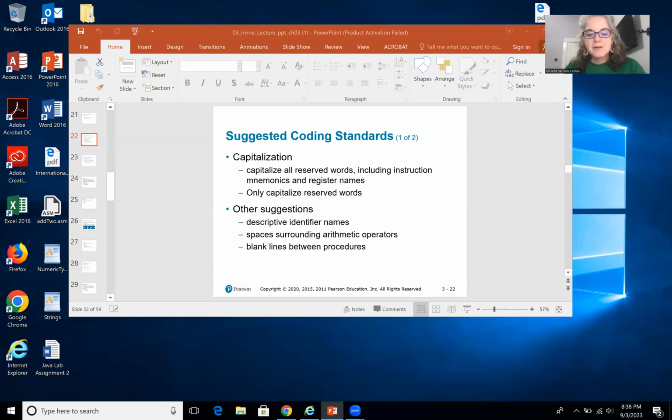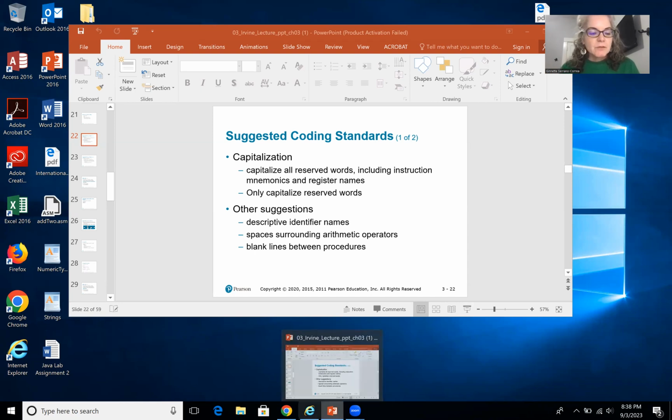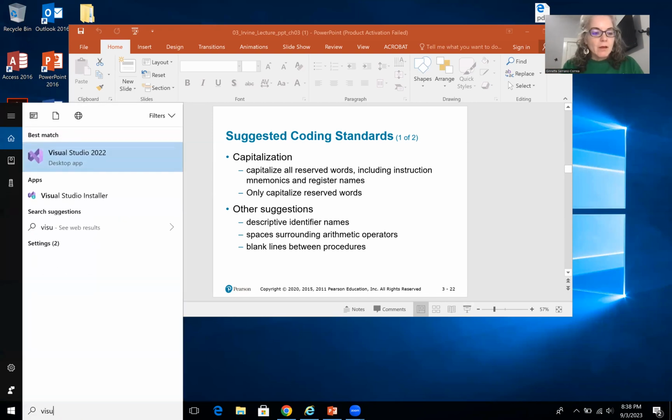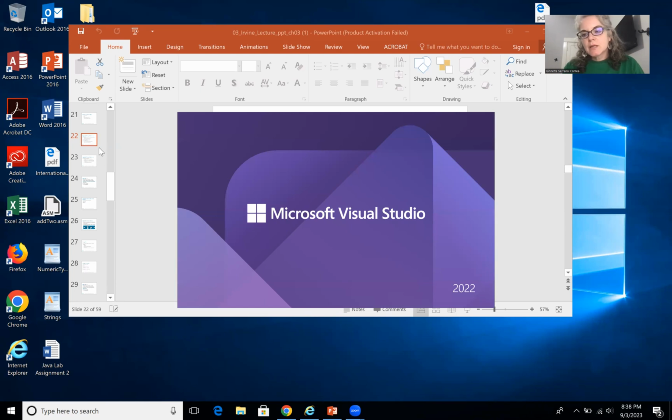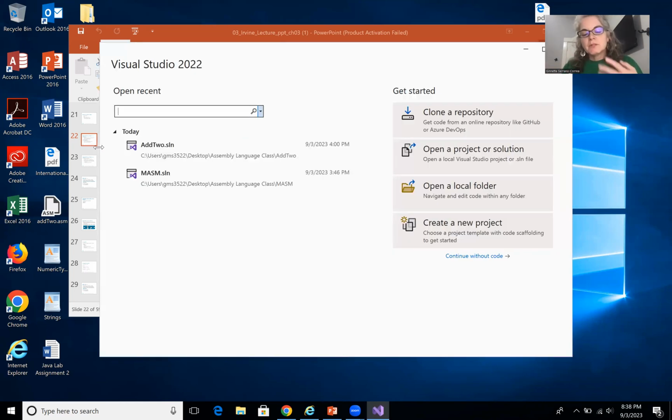Okay, I am back on the right operating system so that I can now run Visual Studio. I'm going to run Visual Studio, and I just want you to see just a few things that I do that might help you at home as you're working.